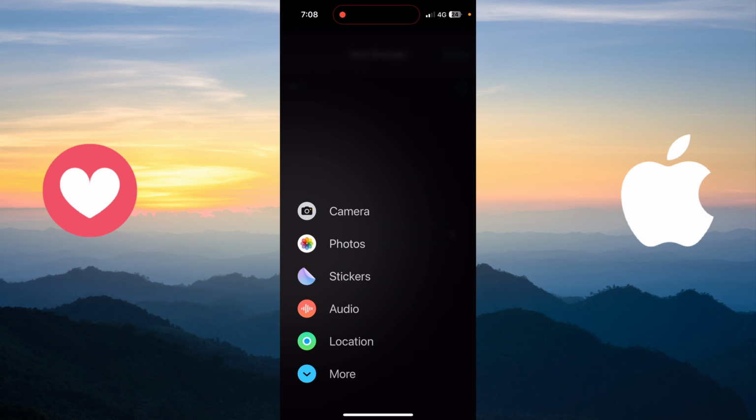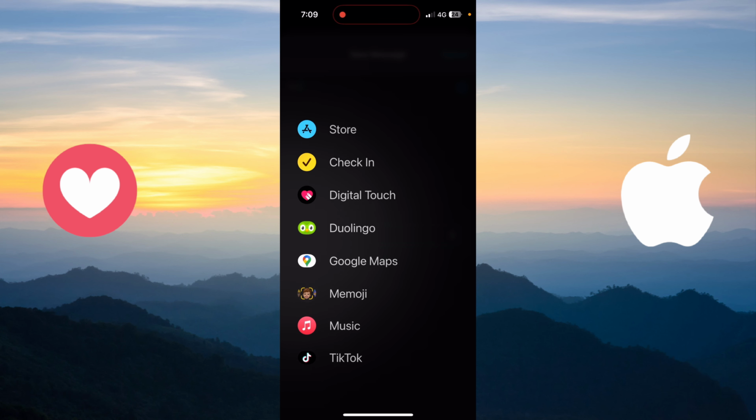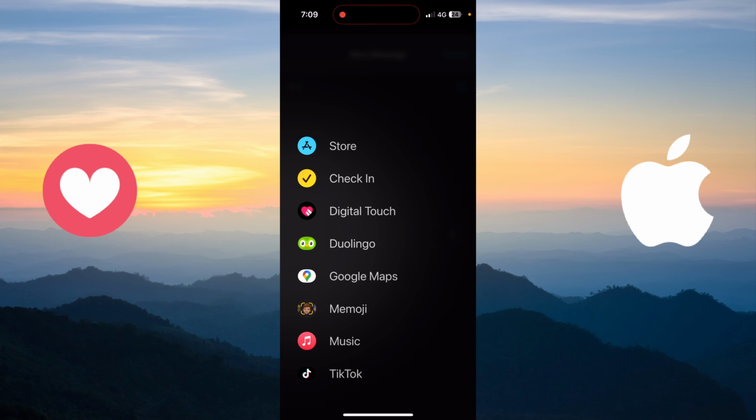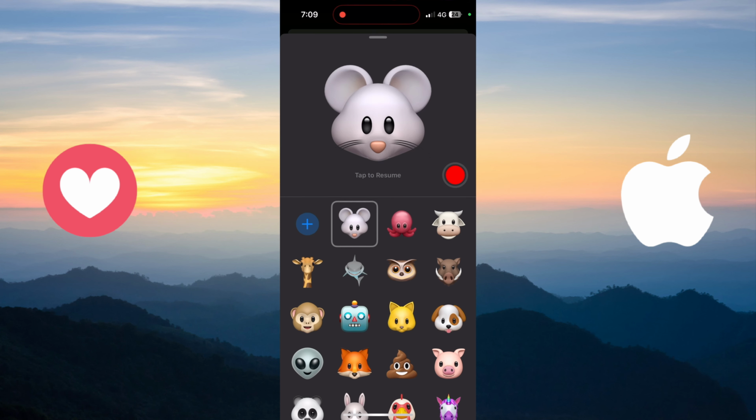After that, click on the plus sign. Just scroll down a little bit. And after that, go and click on more. Just scroll down a little bit if you need and click on memoji. And as you can see here, you can see your own memoji. Like here, you can see it.